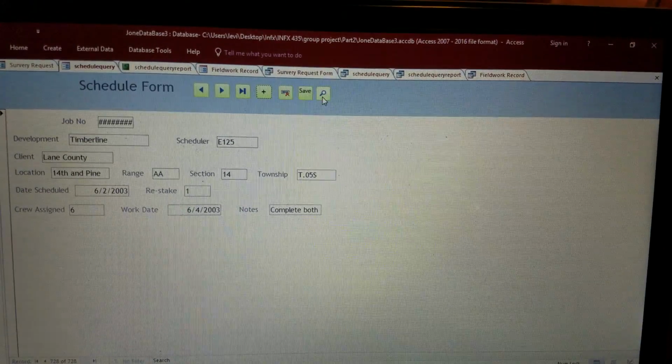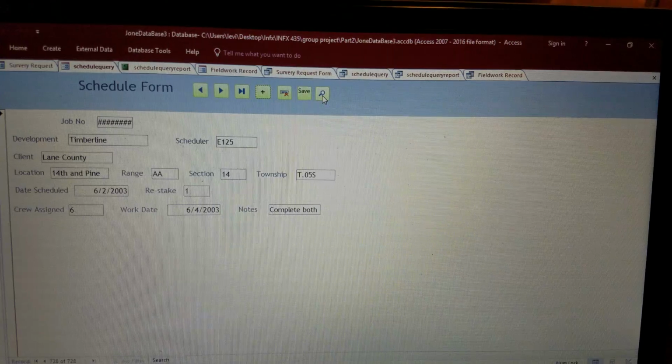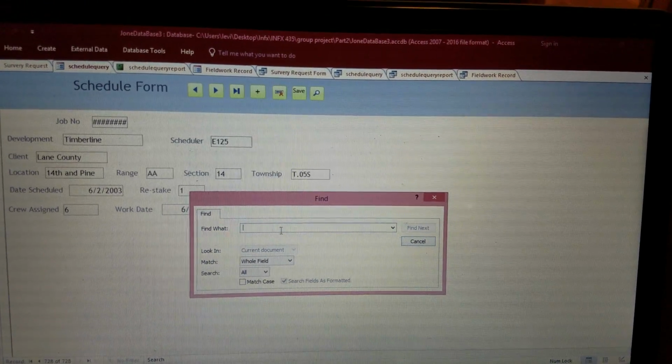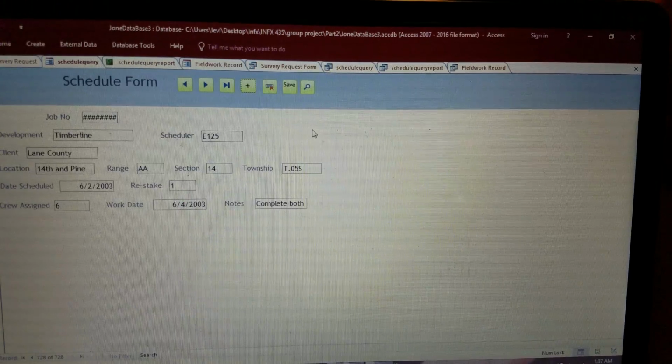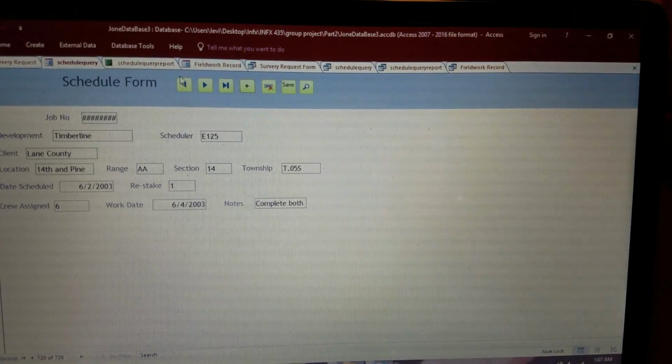You can delete, save. And this one allows you to search, so I can find whatever I need to. I'm going to get out of that. So I wanted to show you that you can do that.